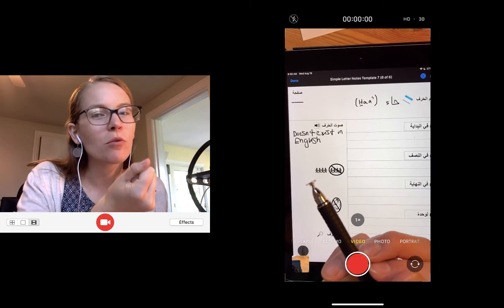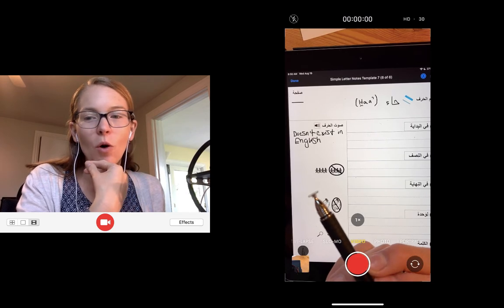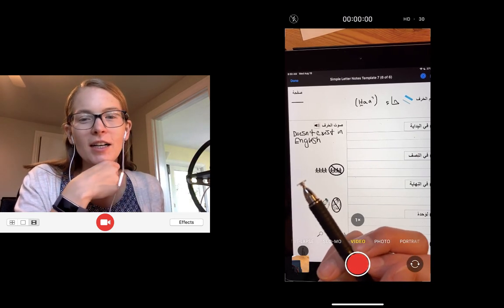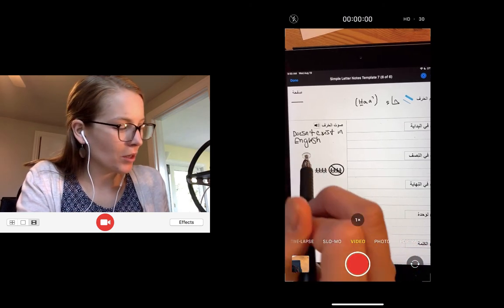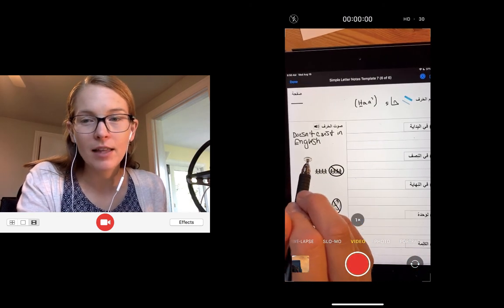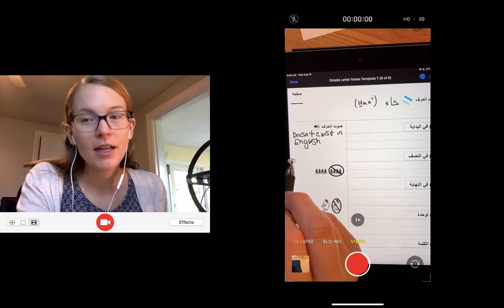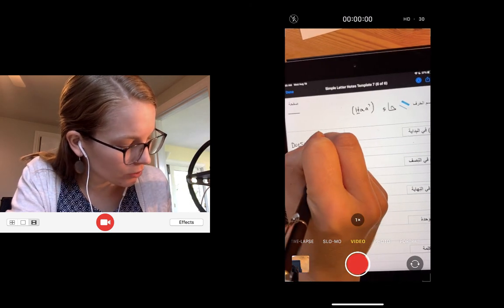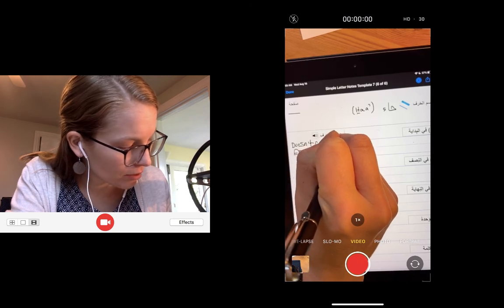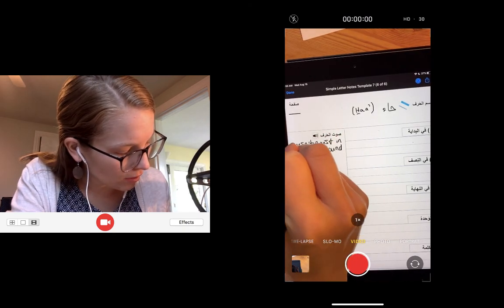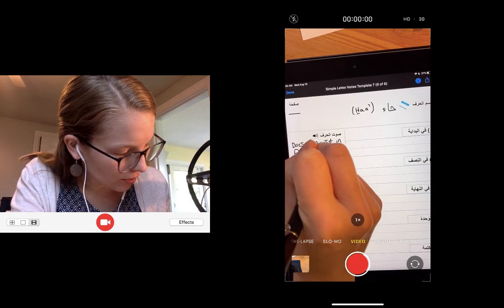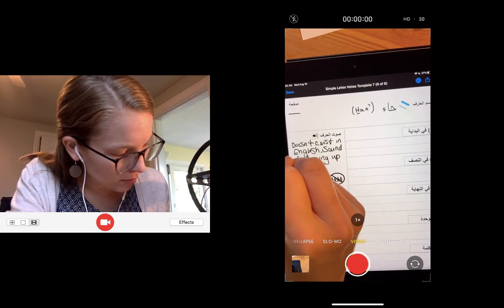Or when you're trying to warm up your hands in winter when it's really cold, or if you're fogging up a mirror to write on it. All of those, when you're fogging up the glass, that sound is the sound of the letter ha. Okay, so I'm actually just going to write that sound of fogging up glass.